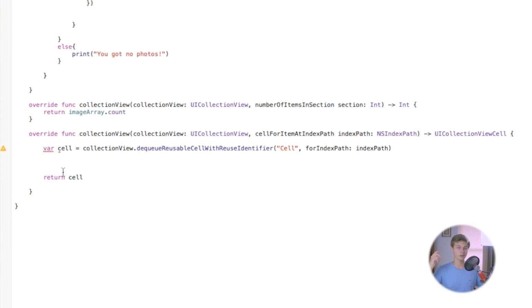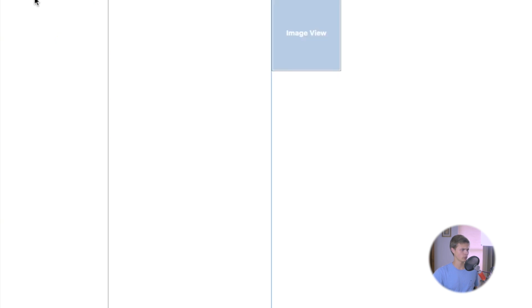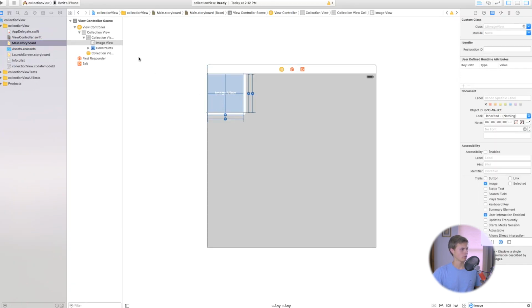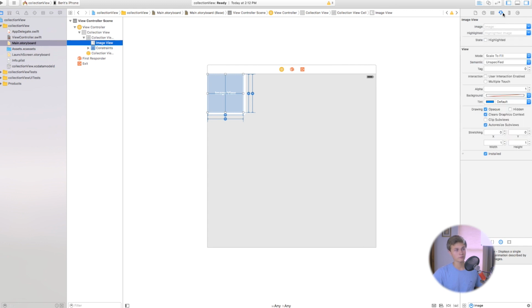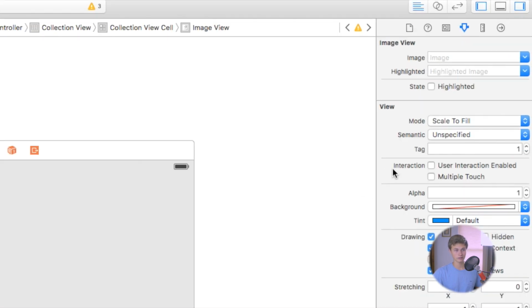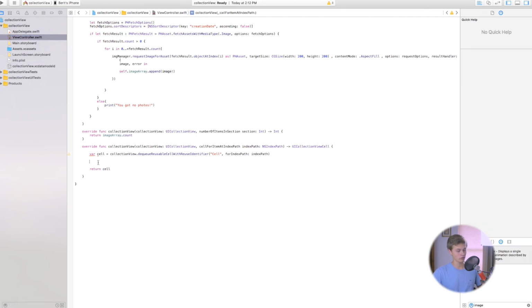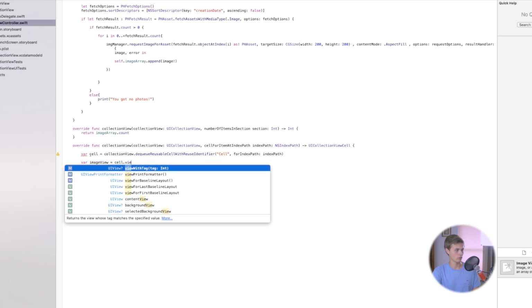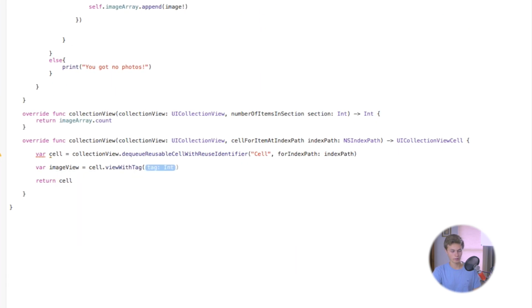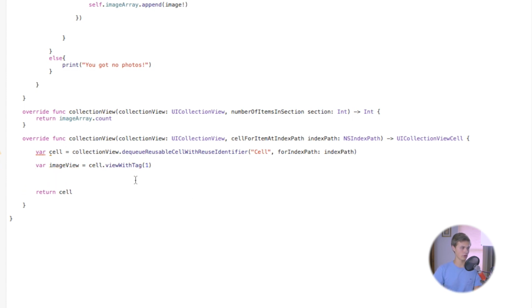And now let's access that image view that's inside of each of these cells. So we can go over here to our Main.storyboard, click on the image view, making sure you're clicking on the image view in the hierarchy right here, and then go over here to our attributes inspector, and with the tag here, we're going to set that equal to 1. And we're good to go there. So let's go up here to our ViewController.swift, and we can say var imageView will be equal to, and we're going to set this equal to cell.viewWithTag, like so. And then of course our tag that we just set is 1. So imageView will be equal to cell.viewWithTag.